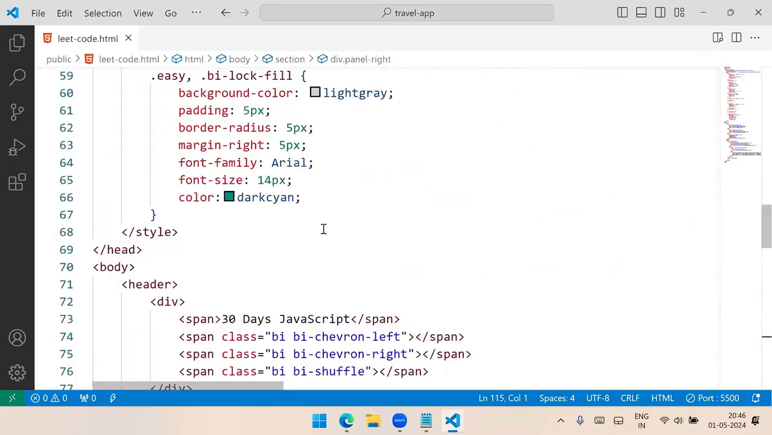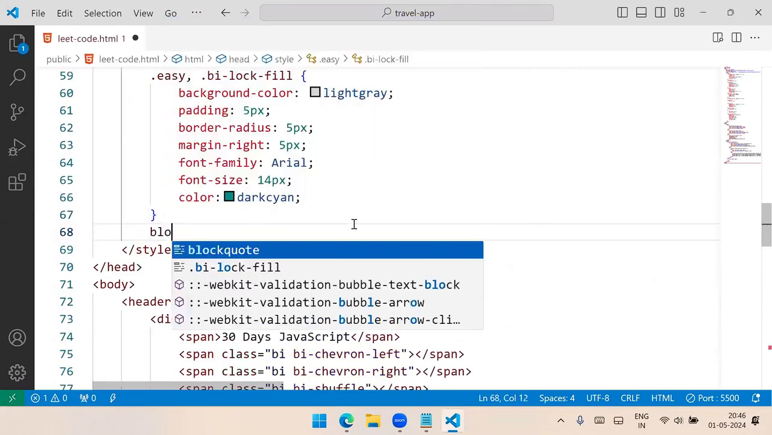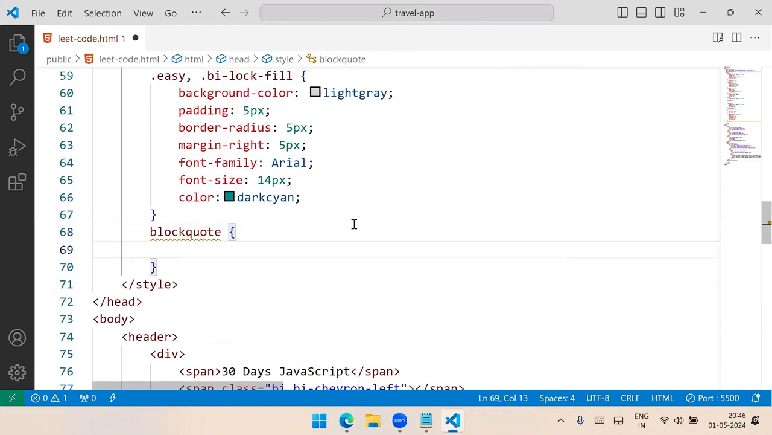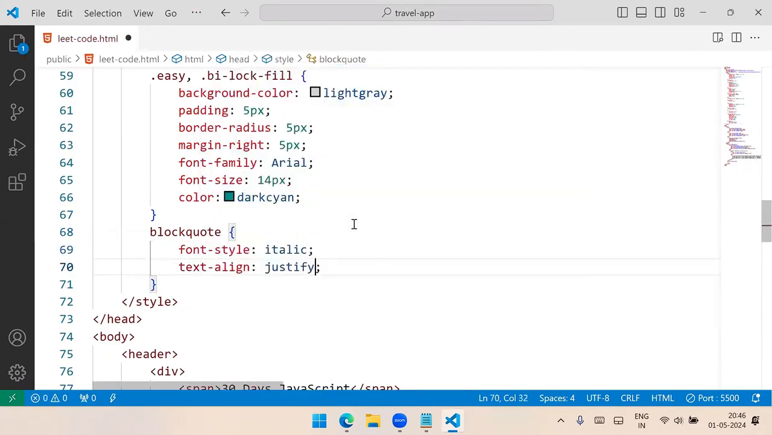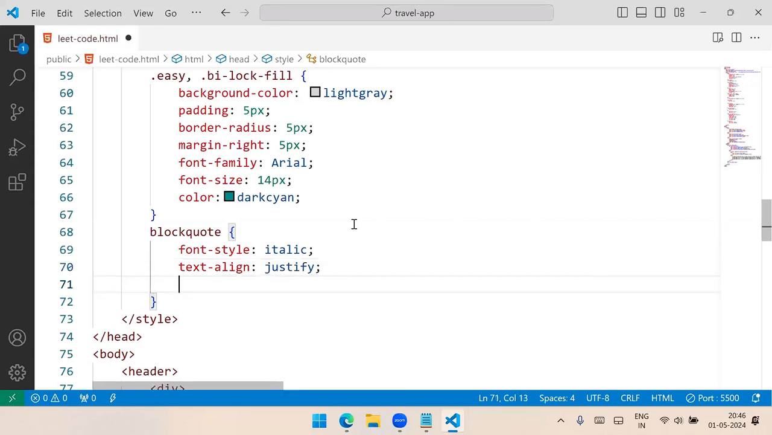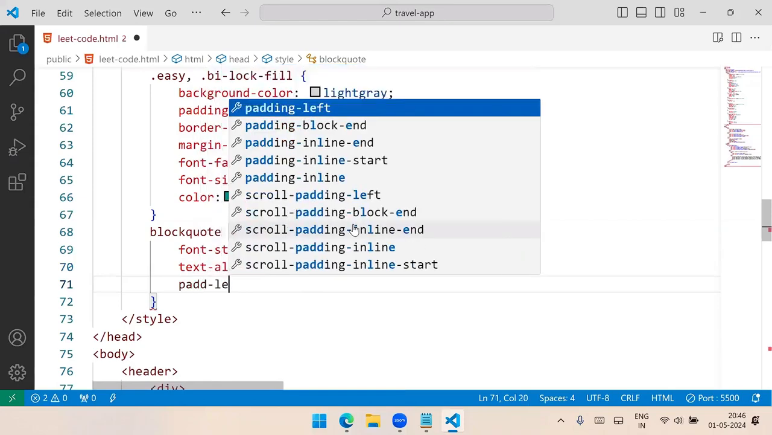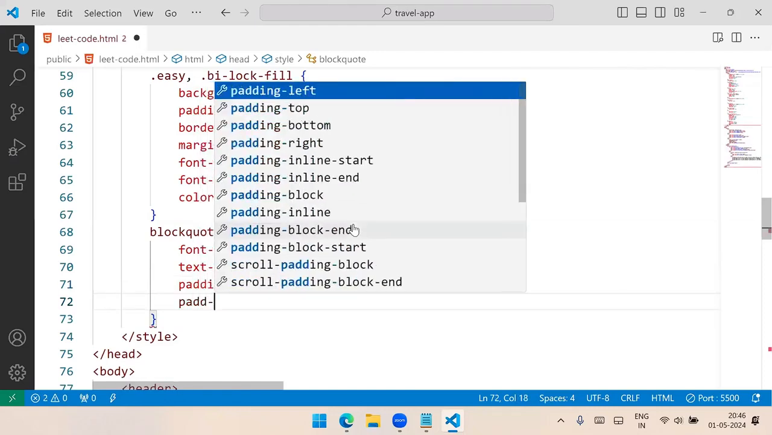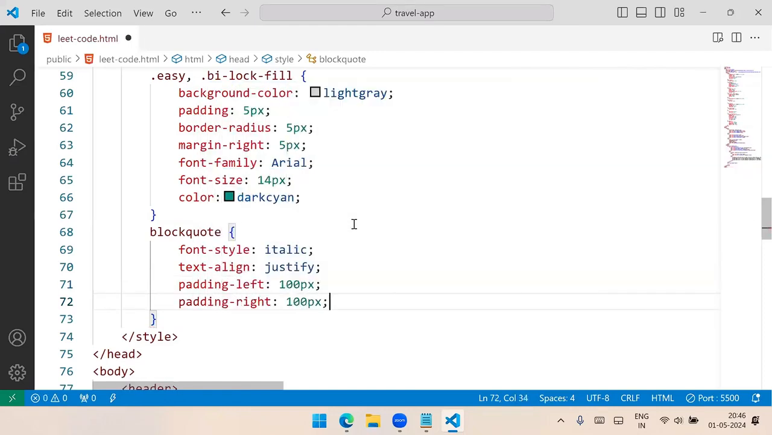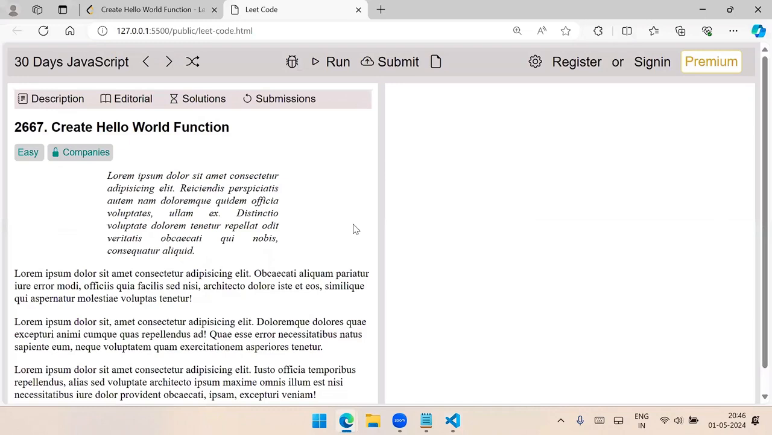Wherever a block quote is there, we will put font style as italic and text align as justify. With justify, the right side raggedness will reduce, and padding left is 100 pixels and padding right is also 100 pixels. Now you can see it looks like this.